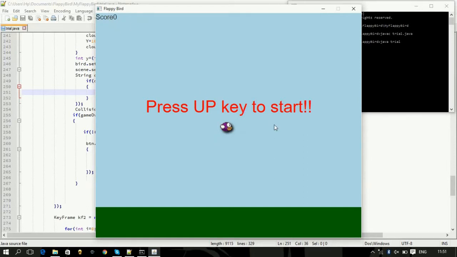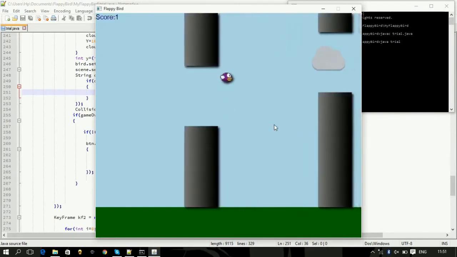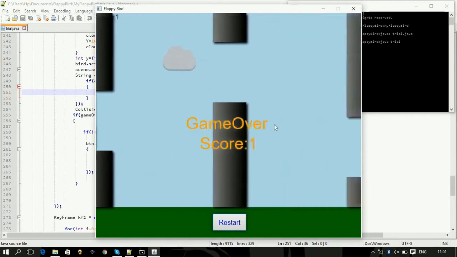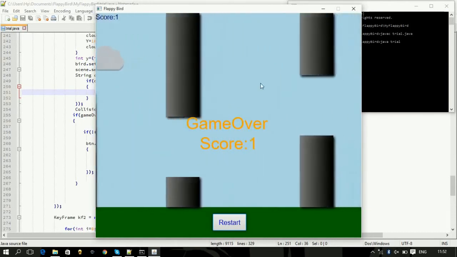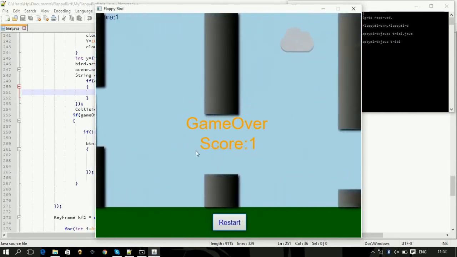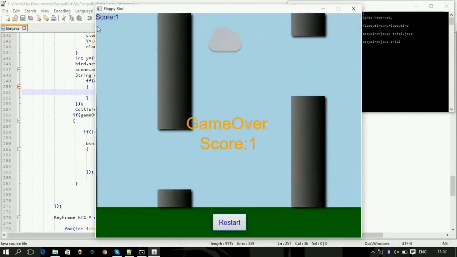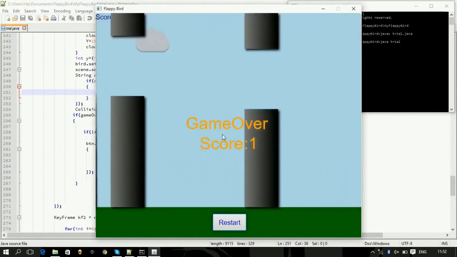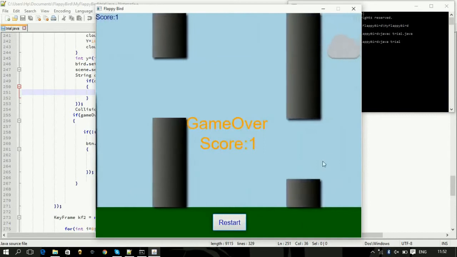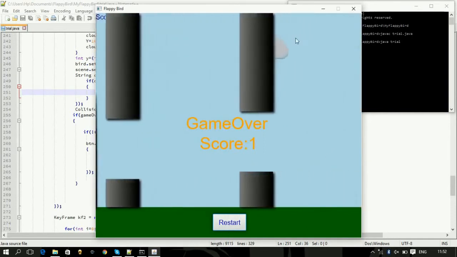So let me play this game. I have to press the up key to start this game. So let me click the up key, and I have to continuously click it. And as you can see, the bird is not there anymore, and it's game over. This is another label, and I have presented the score here also and here also. So it's either way. And there's a restart button. And these are the pillars, and there's a cloud here.